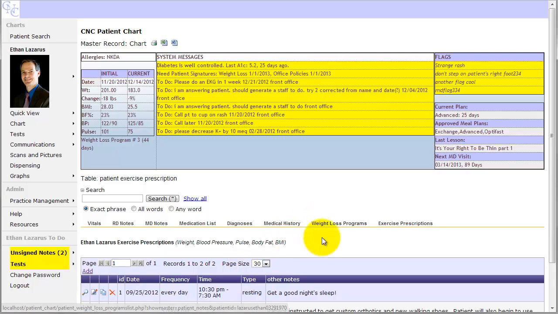The nice thing about exercise prescriptions is patients will be able to view these in their portal when they log in and review what the recommendation was. And that's it for this video.